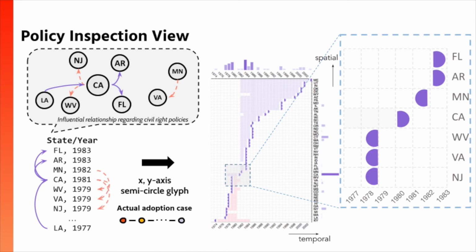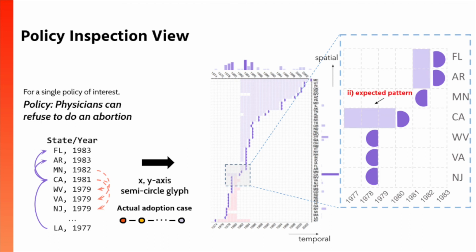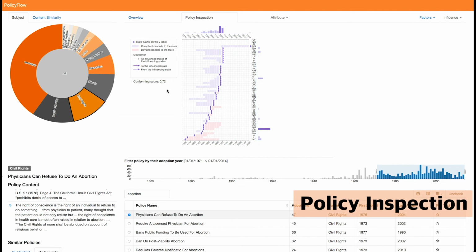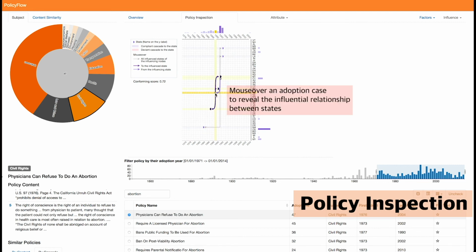We refer to them as expected patterns with purple strokes, and also deviant patterns with pink strokes, which come straight from the adoption year of the source state all the way to the target state. We compute the ratio of conforming patterns as a conforming score. When you hover over a state, the view indicates the influential relationship with arrows colored as dark purple, and with other arrows colored as gray to connect the source state to any other target states.